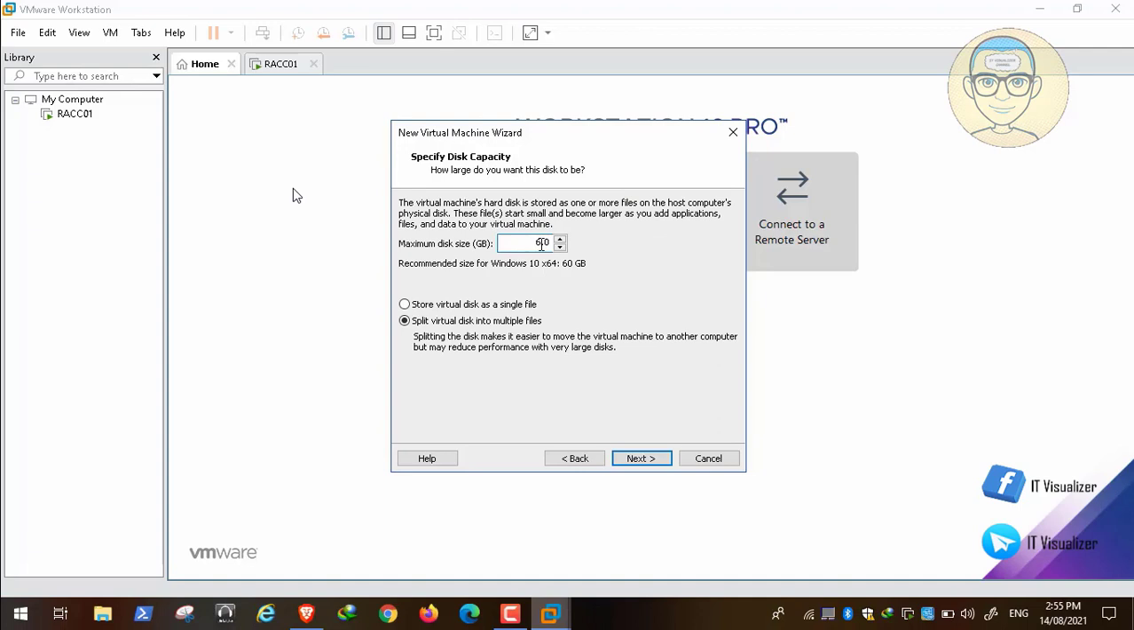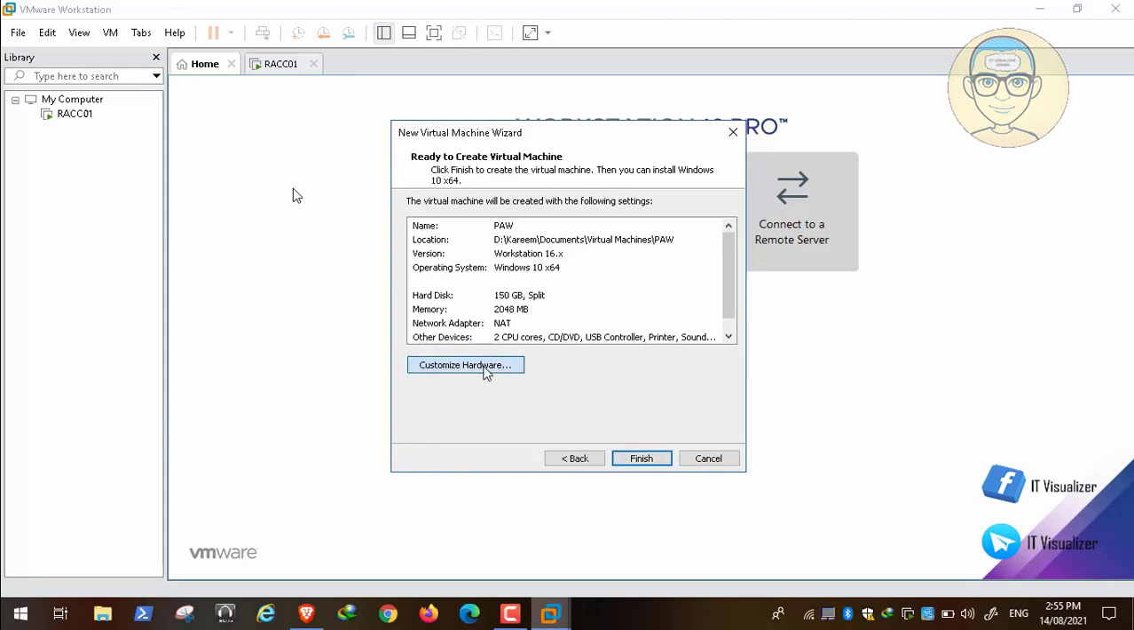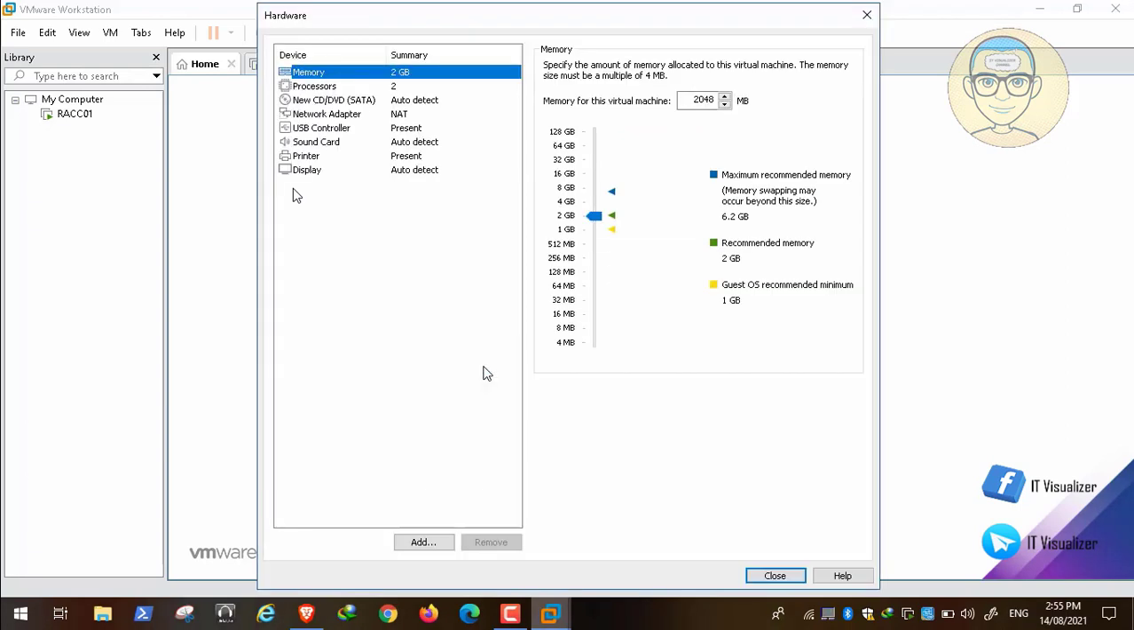And we will assign a hard disk of 150 gigabytes. It should be more, as I said before. Then customize the hardware. We need to make the processor only one processor, and we will give it 2 gigabytes of RAM.